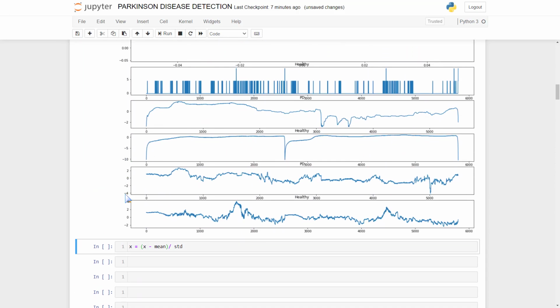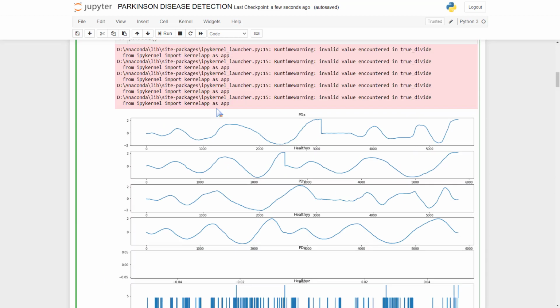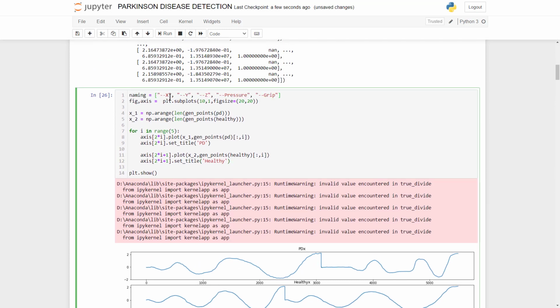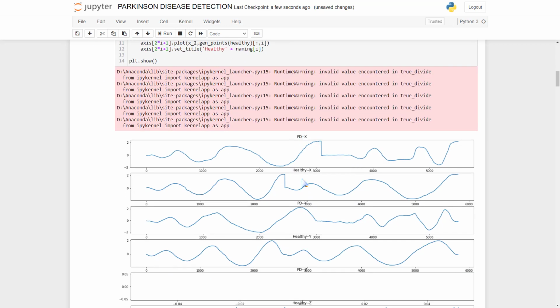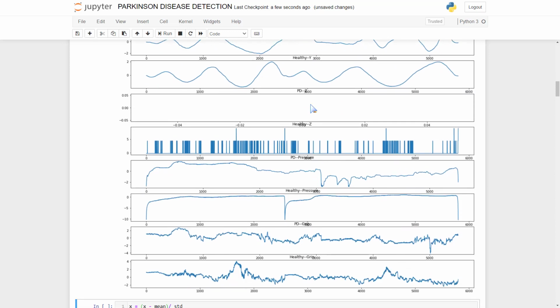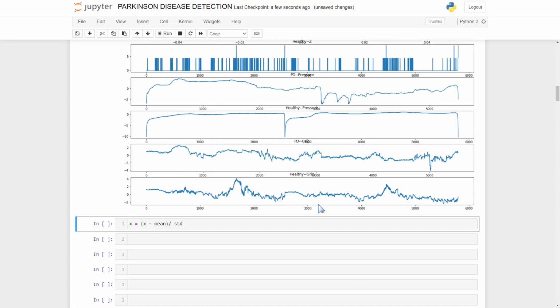And there we go. Here's our data. For more clarity, let's do this right here. We have this naming, and then here we have naming I and naming I. Run that again. We have the PDX, healthy X, PDY, healthy Y, PDZ, healthy Z, so on and so forth.